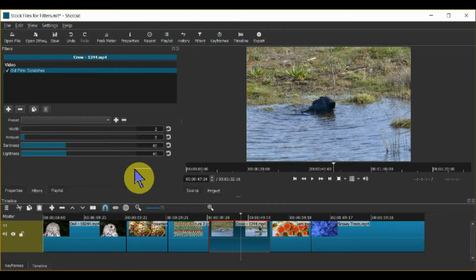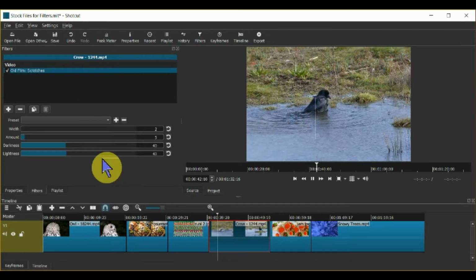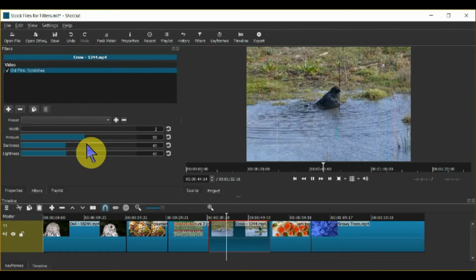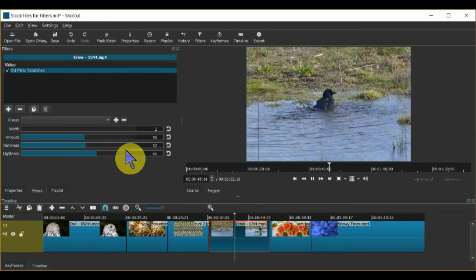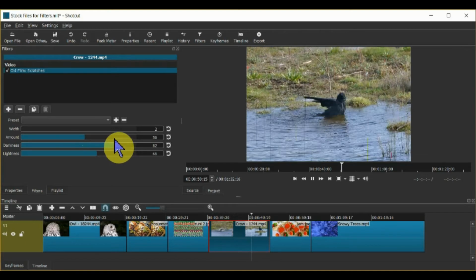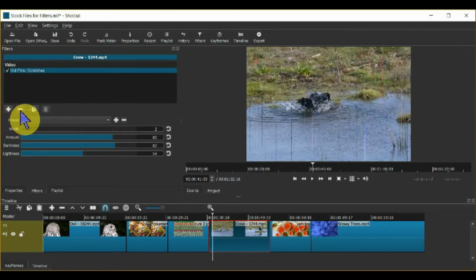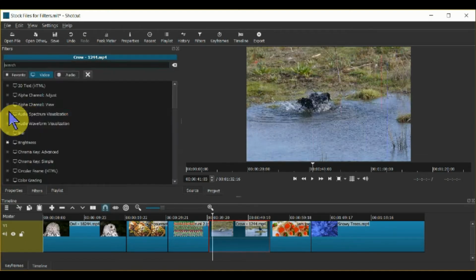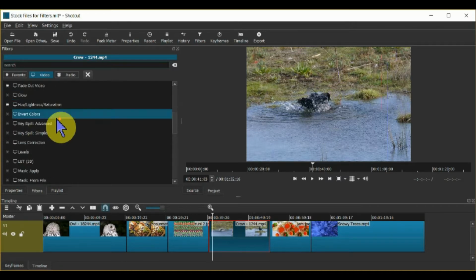Scratches, just that. It's no big deal. Put scratches on the screen like old film, and that's it right there. So that's scratches.